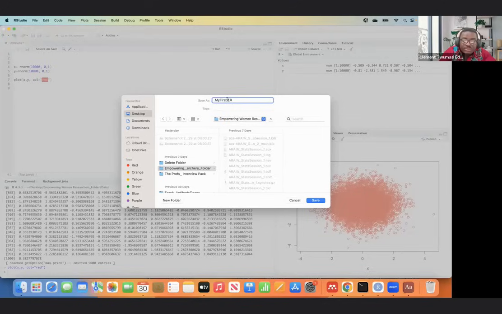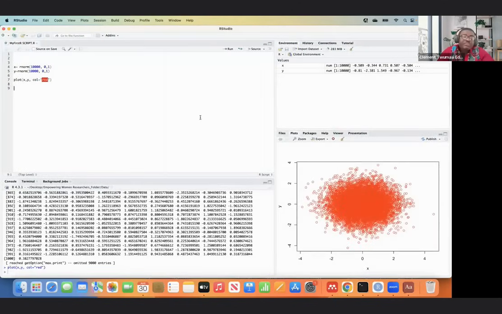In this case, I want to call it my first R script. Remember, when you are saving, of course, you can decide to use spaces, but usually it's just nice to use underscore. But even if you use spaces, that will not be a problem. So this is just to say that anytime you are creating a script, you should make sure you are able to save it.